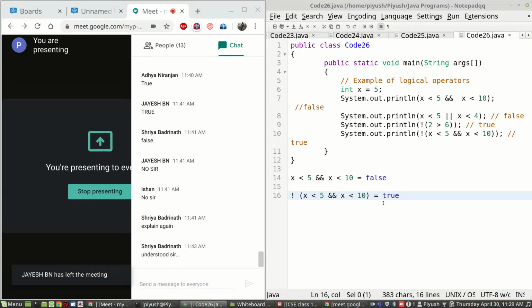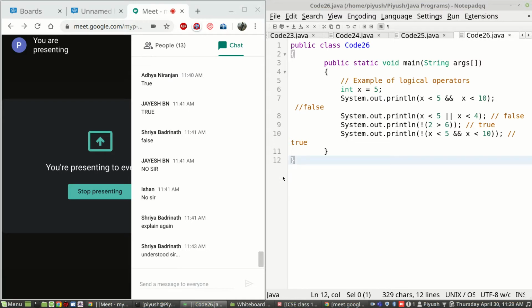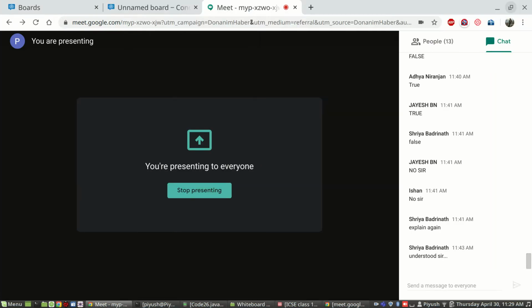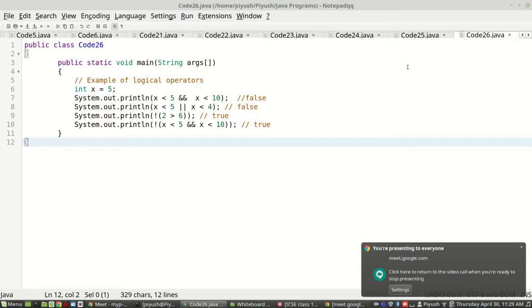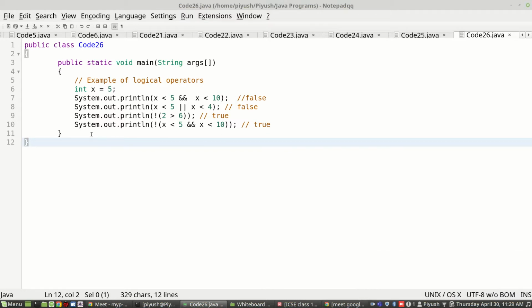Okay. Good. I'll just remove this part and I'll minimize it. Fine. So that was about the output of this. I'll send you these programs in that classroom only. You can just verify and check. It is very simple. The results will be the same only.